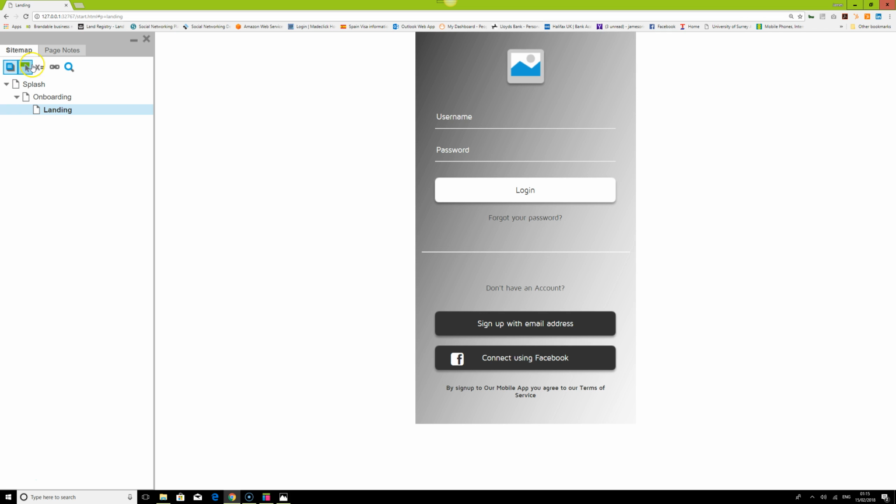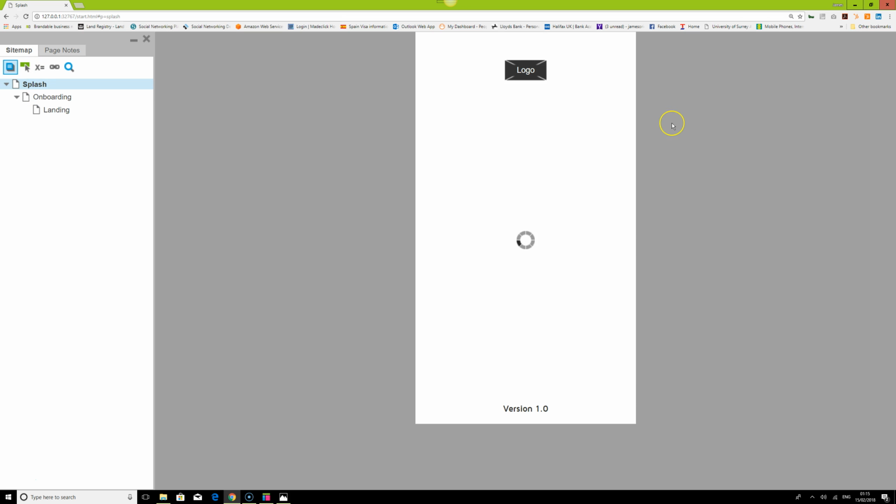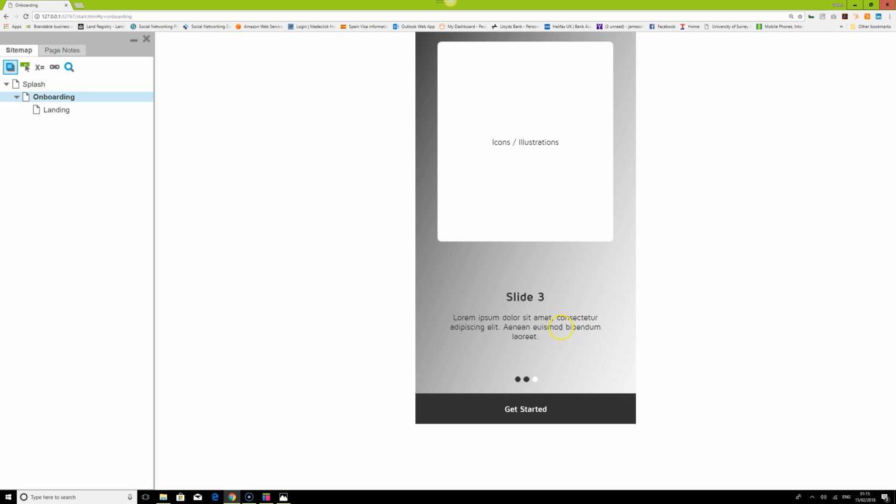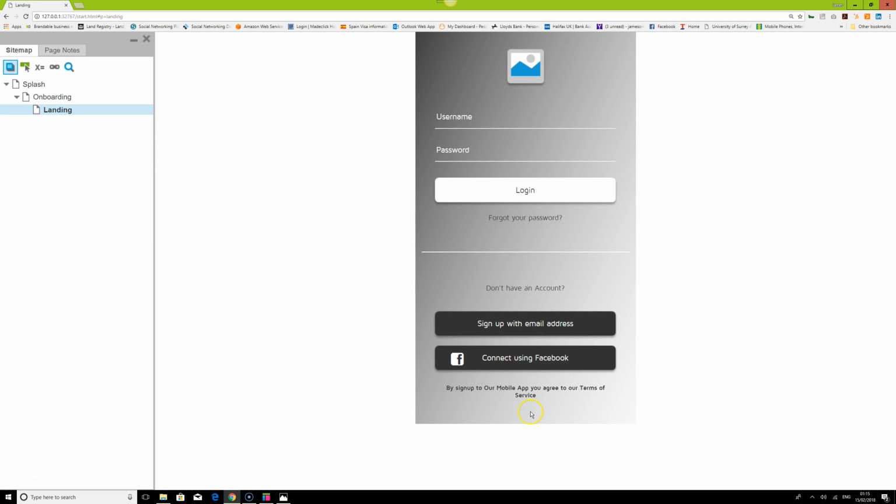So once the app loads, the user goes through the onboarding session. And by the way, I've changed the background in the onboarding session. In the last tutorial, we had a white background, but I decided to keep consistency across the onboarding session and the landing page. So we're going to click get started.